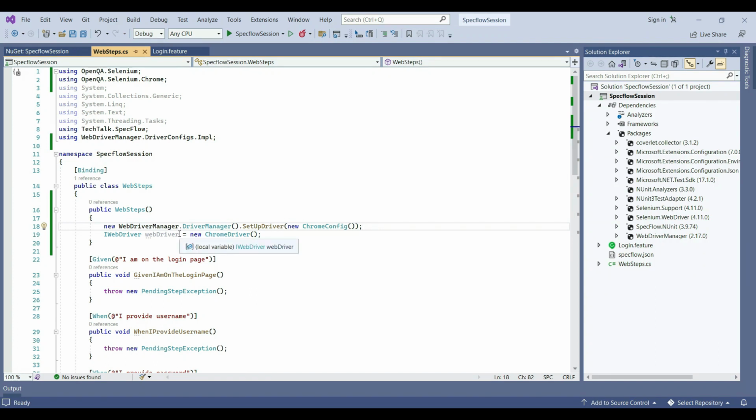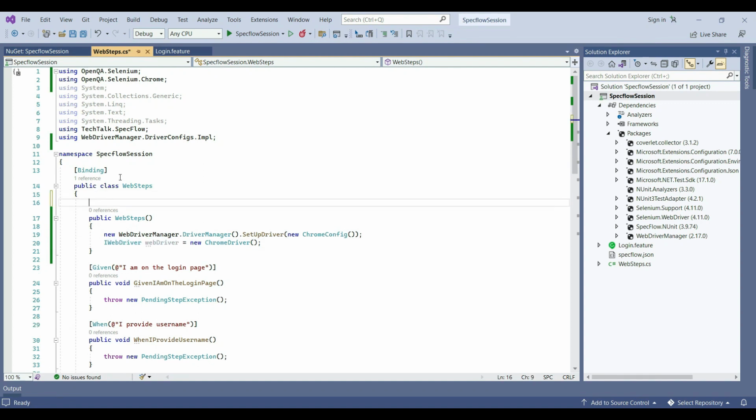Now let's do one thing. Let's keep it at class level instead of at function level. So let's remove this, and let's declare this IWebDriver at class level. Then we can use this driver to invoke the browser.